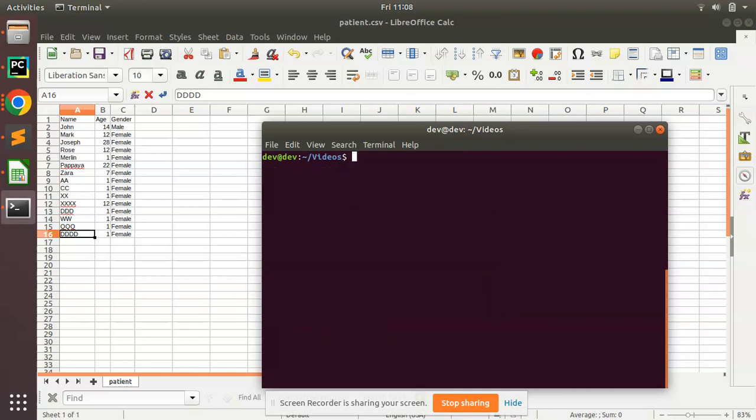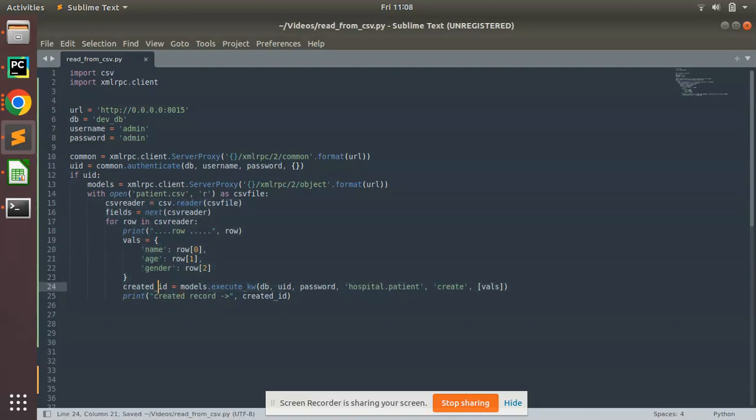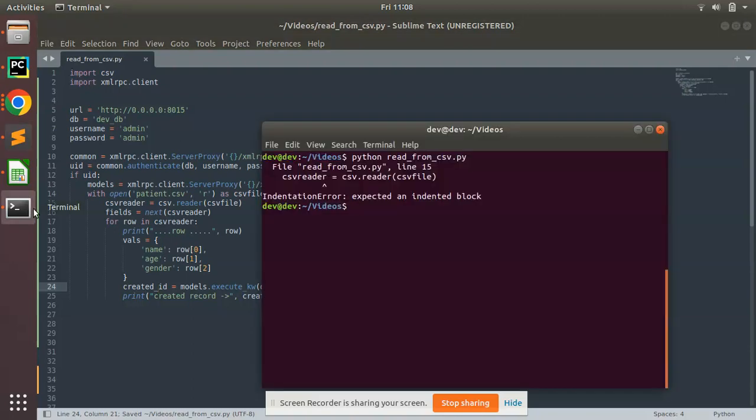So I think there will be some exception on running the script. Let's see. You can see indentation expected. So there is some indentation problem. We have to go back to the file. Yep, with open, we have to move it inside this one. So let me trigger it again.